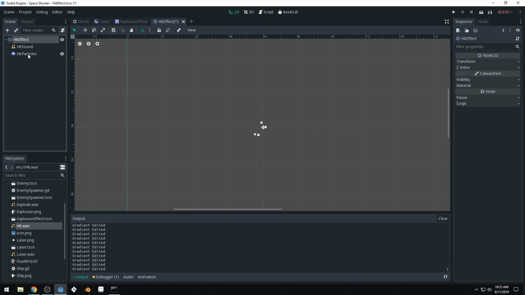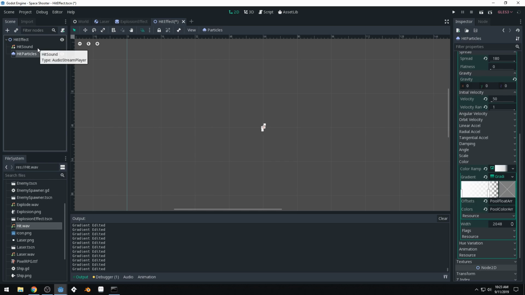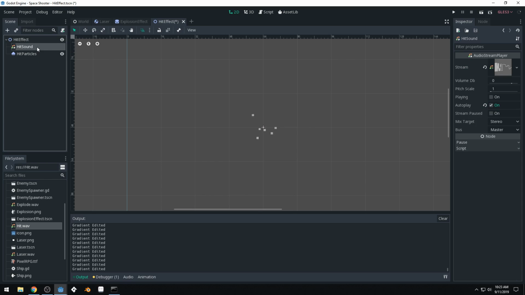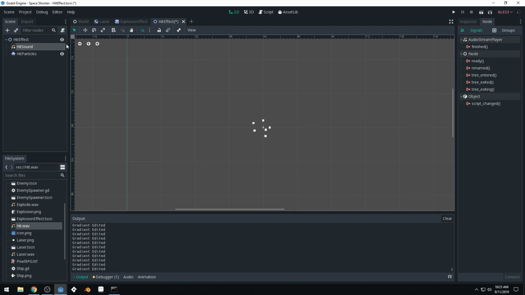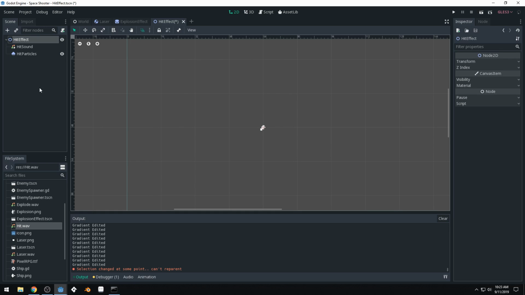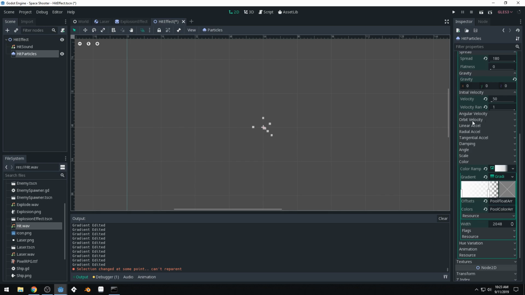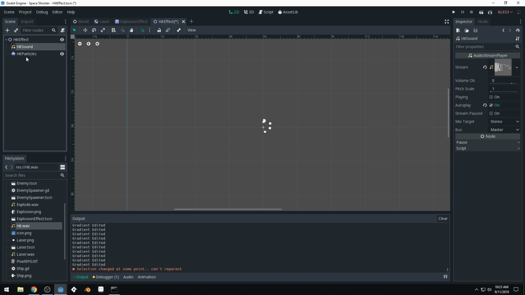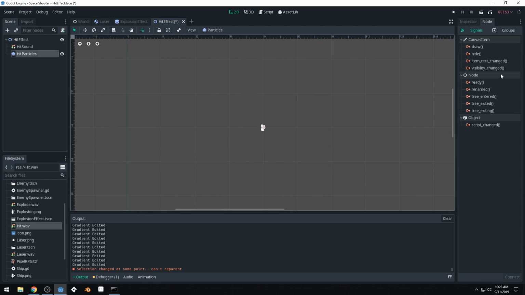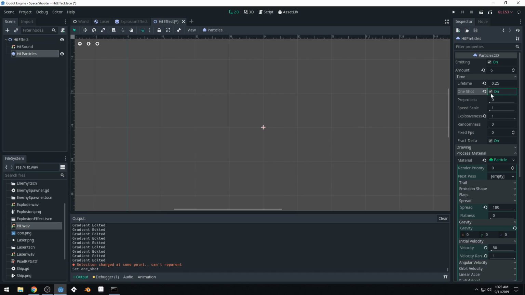But we're going to want to destroy this hit effect once the particles are finished playing. And unfortunately, the particles don't really have a signal for when they're done. And that's because they don't really have a finished, even though we are going to change it to one shot, which will make it kind of be finished.